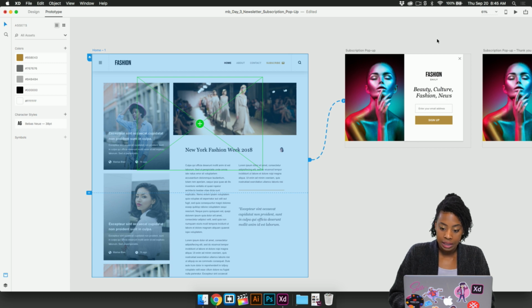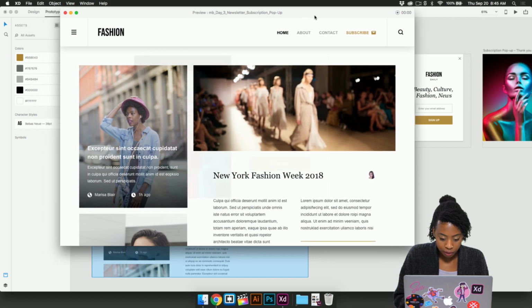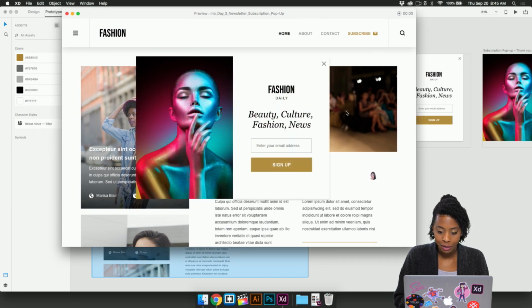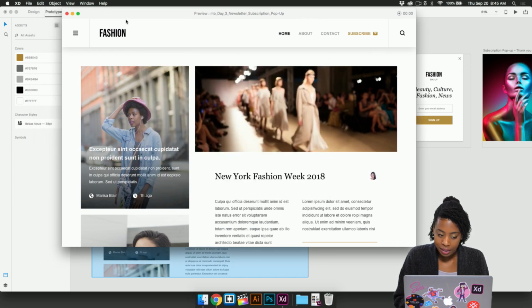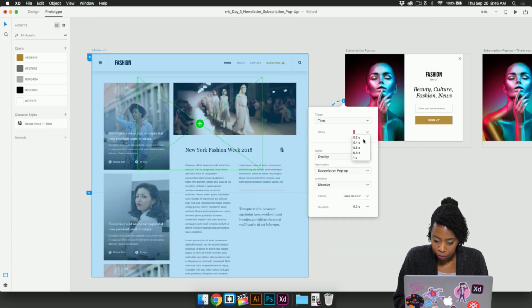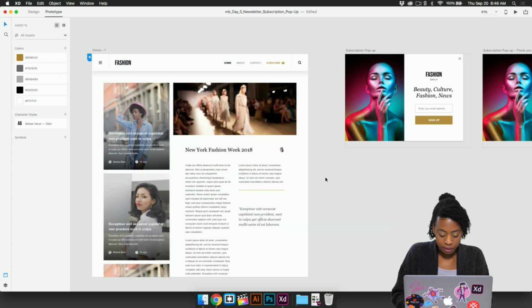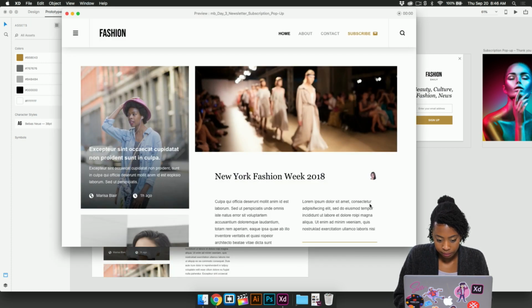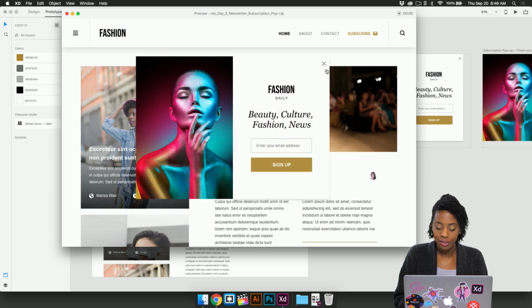So really quickly, let's see how that looks. And you might need to tweak settings just ever so slightly. Okay, so there we go. So it pops up. I think it's a little fast, so I'm actually going to increase delay to maybe 4 seconds. Let's see how that looks. I think that's much better.